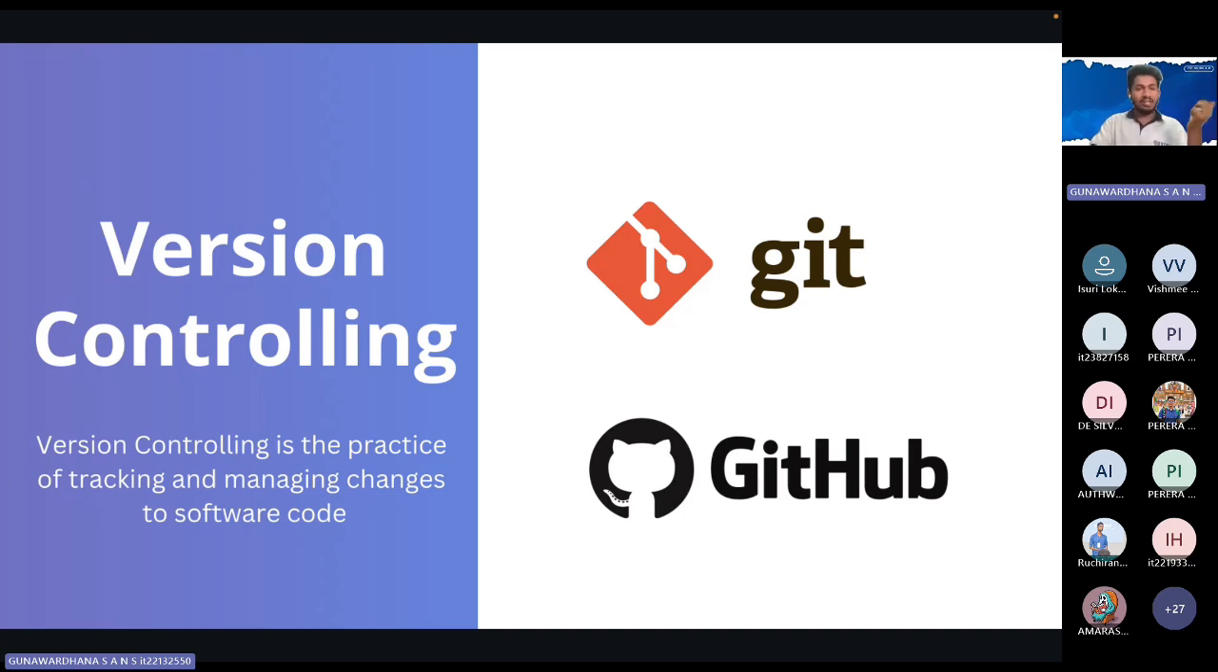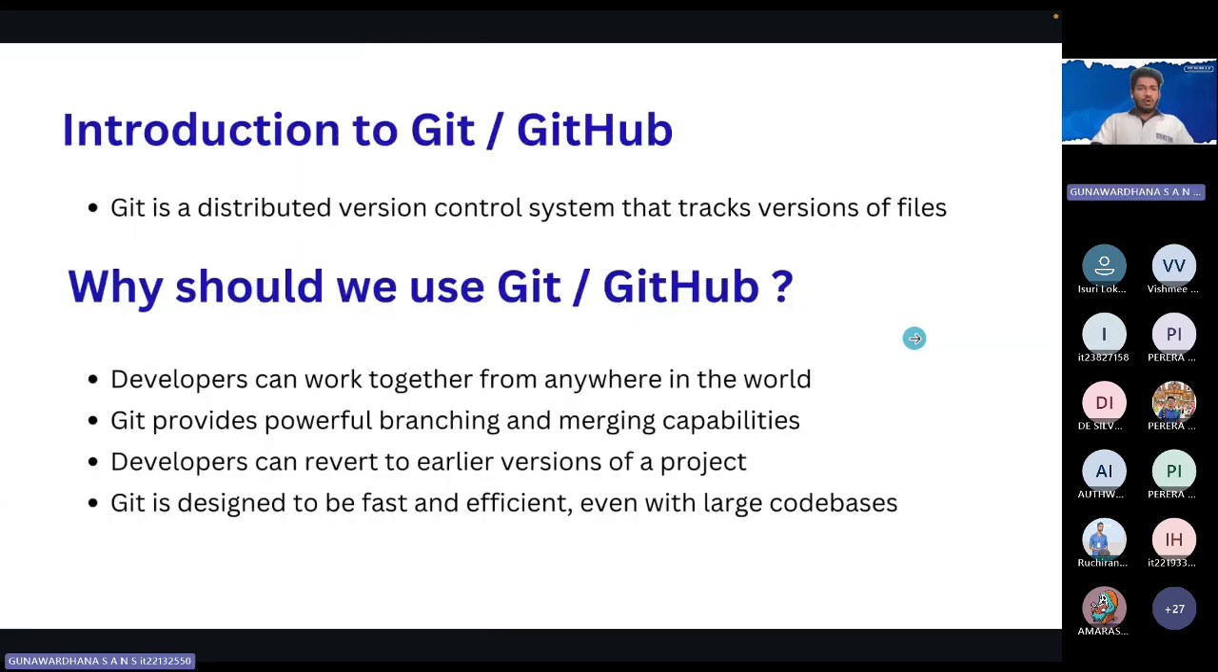Version controlling means tracking and managing changes to your software code or a file. So in this case, basically, I talk about Git and the GitHub, right? Yeah. So just an introduction to Git and the GitHub.